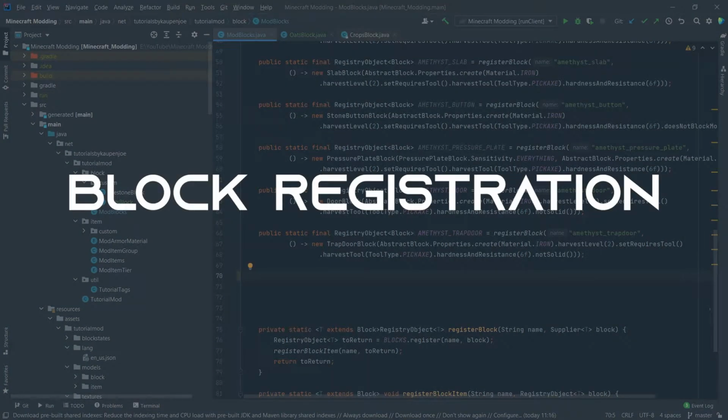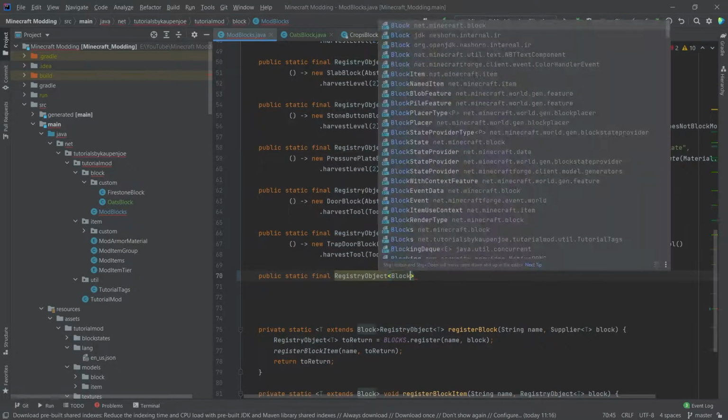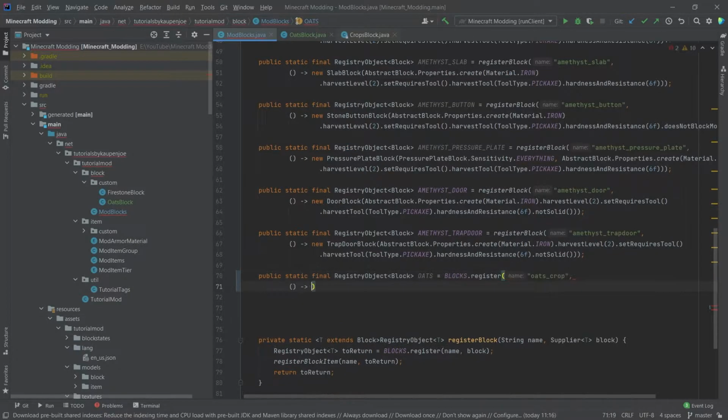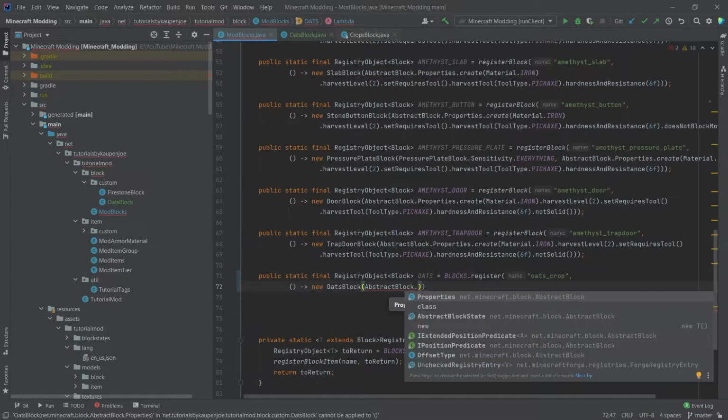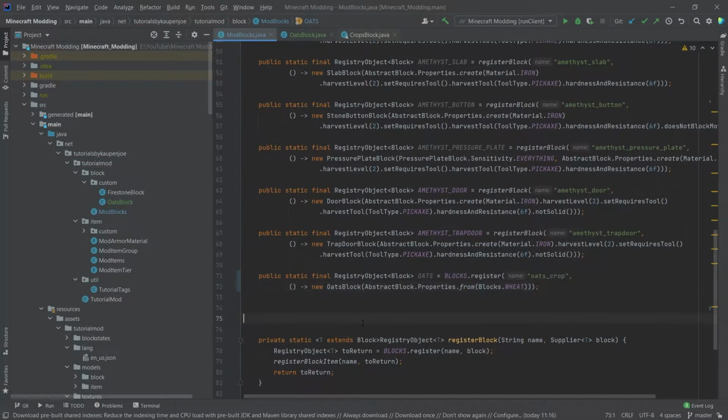We can now create a new registry object, and we're actually going to make this by hand. So public static final RegistryObject of type Block. We're going to call this OATS, and this one has BLOCKS.register, oats_crop, and then we're going to make a new OatsBlock, and then we're going to say AbstractBlock.Properties.from, and then say Blocks.WHEAT. There you go. Why are we using BLOCKS.register instead of registerBlock?